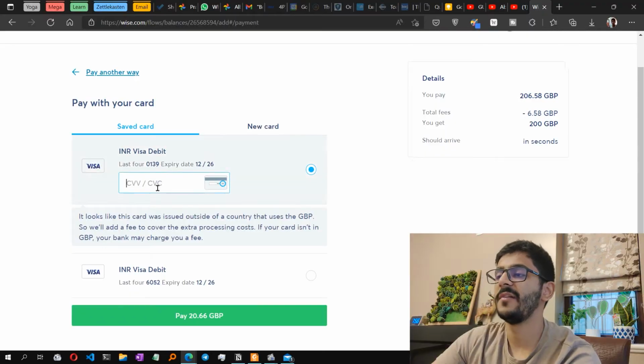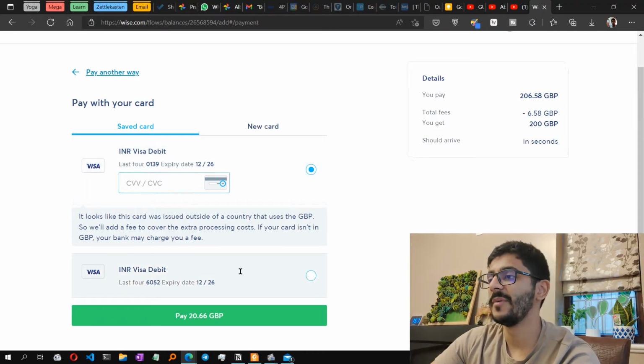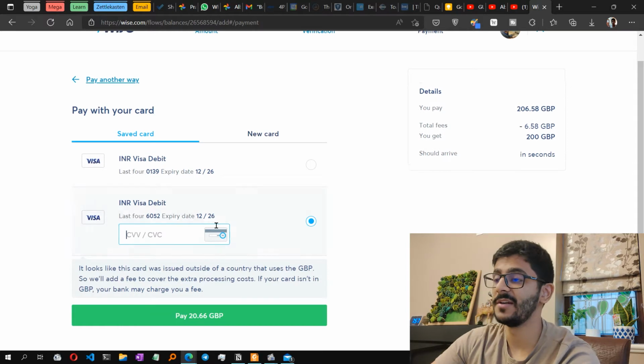On the other hand, if you have a typical Indian bank debit card, then the bank would charge conversion fee in the background, and Wise would still charge their £6.58 commission that they have. So you can see that I have 2 debit cards saved here. Both of them are Indian, and whichever one I choose, it still gives me the £6.58 commission.